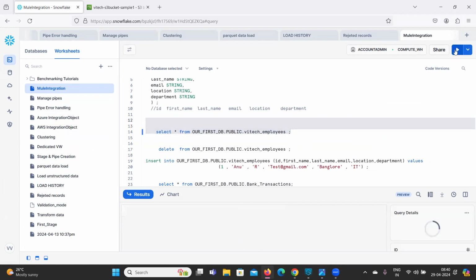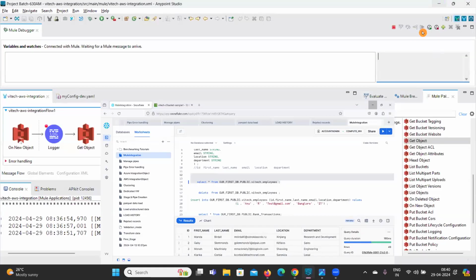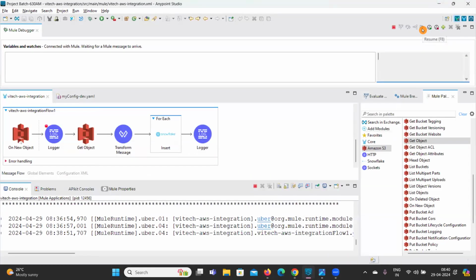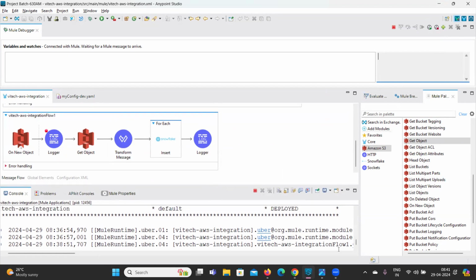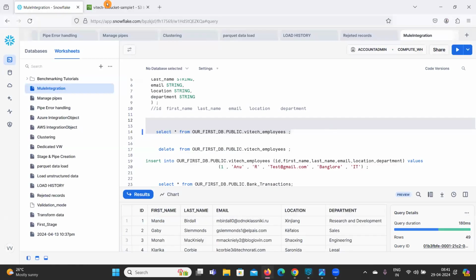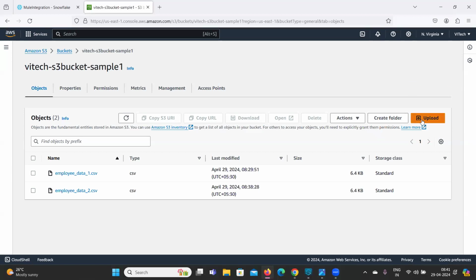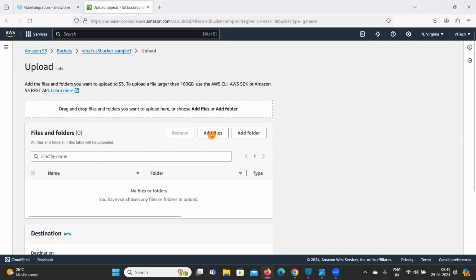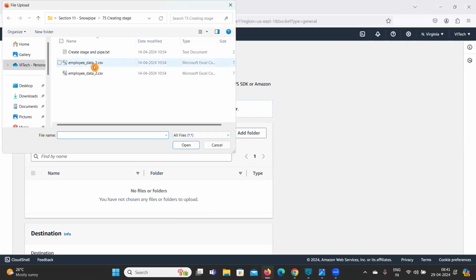Okay. Even if it is in debug mode, if you click this resume button, it will skip all the breakpoints and it is not going to process one by one anyway. So this way we can automate the process. Now what I will do, just observe here. I'll upload one more file. Okay, the file name is 3.